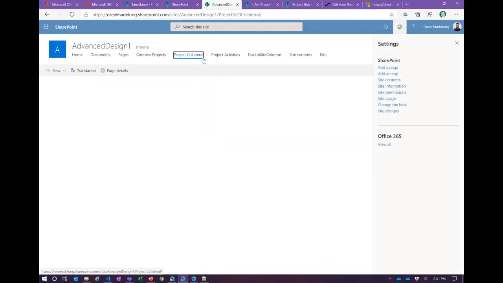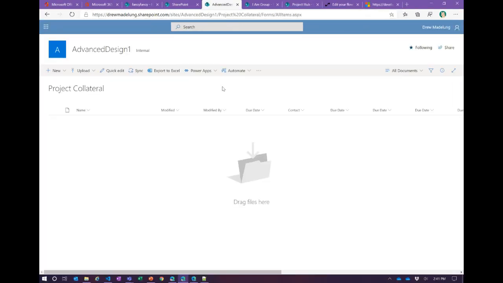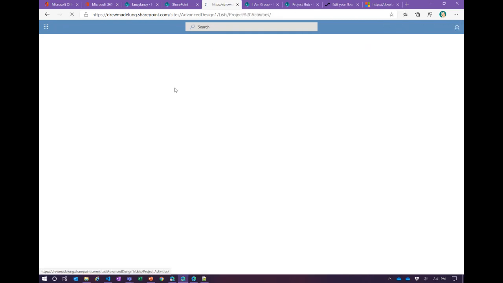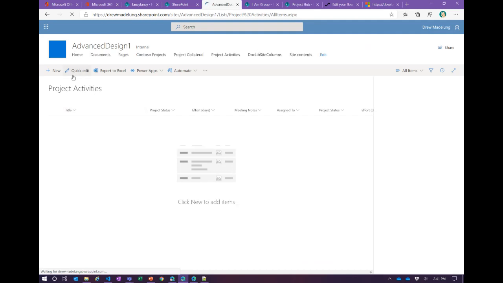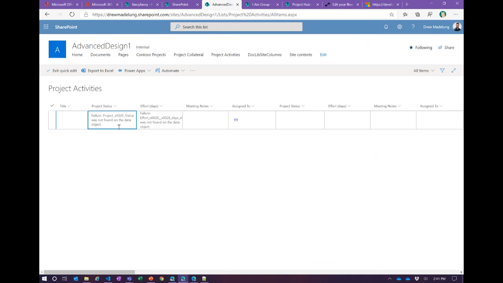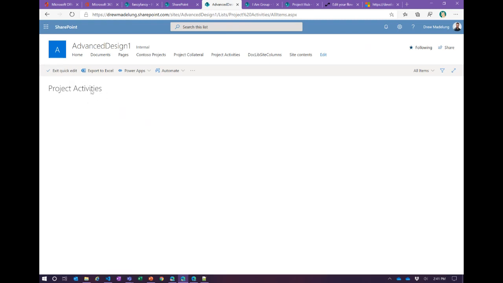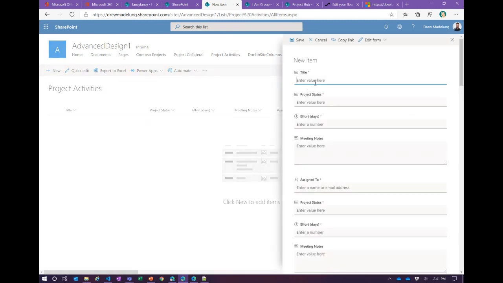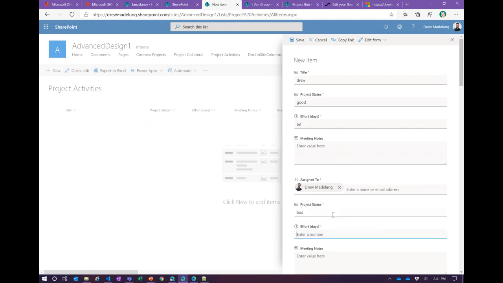And when I come into that and I look at some of this data, I have things like project collateral, which is a list I created. I have a list called project activities, which is another list that I created. When I look at editing this list, and when I create a new item in this list, there are things that you can add into it that you would not normally expect.